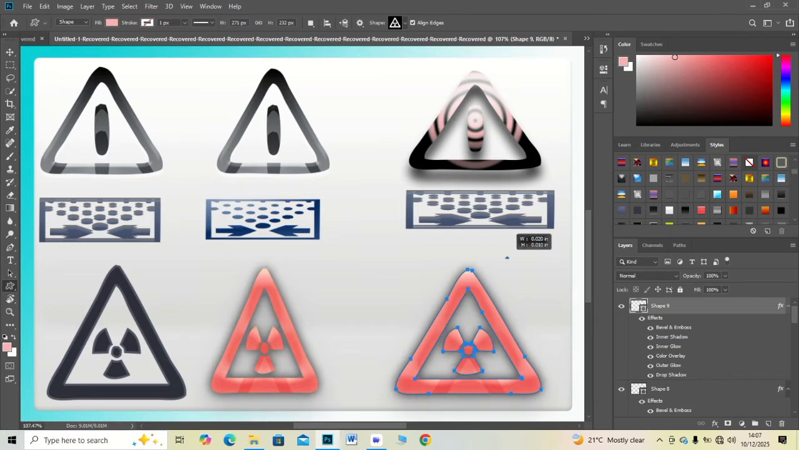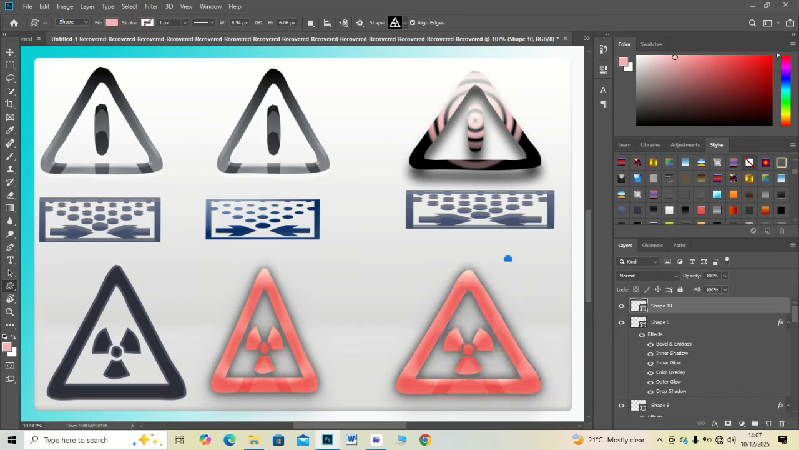Add soft highlights around the offer text. Insert badges for discount or deal. Add gradient overlays.